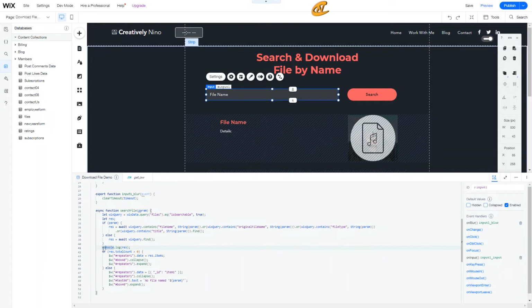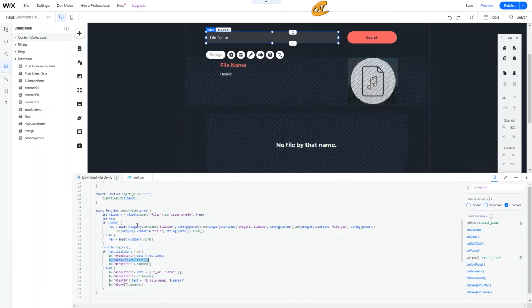All right, anyways, you have a console log here of the res just to see what it is sending back to us. Now we're going to do res.totalCount just to see how many files got back to us, so what those different data items were that got returned. If there is a return of more than 0, then we're going to put that into our repeater right here. Then we're also going to collapse this box here, box 40, and then expand that repeater here.